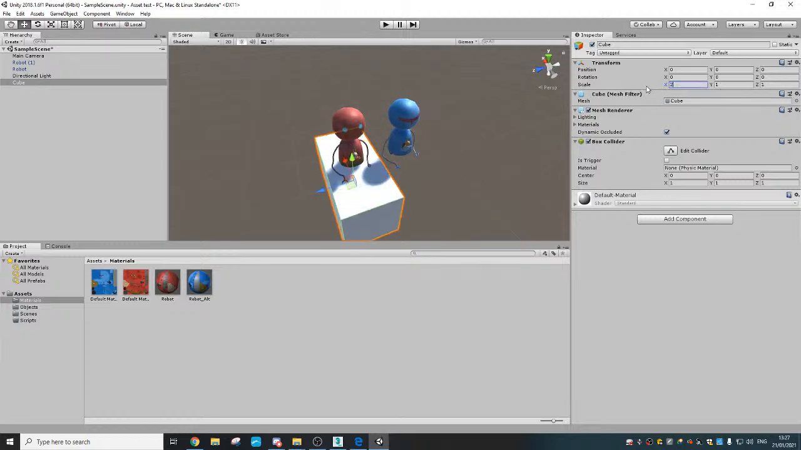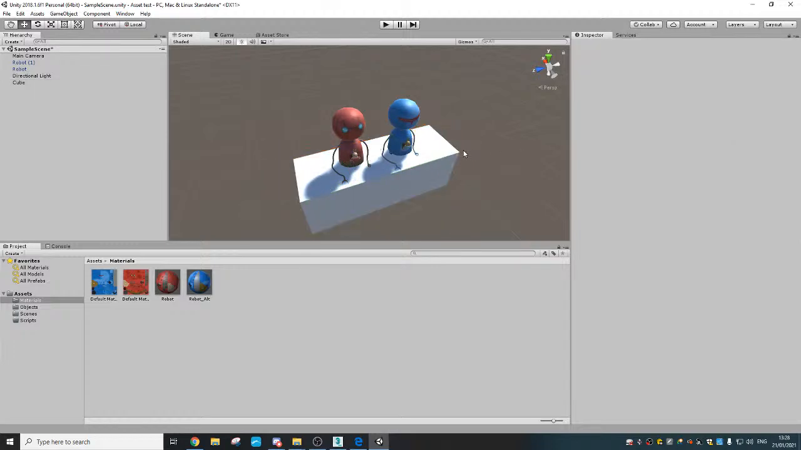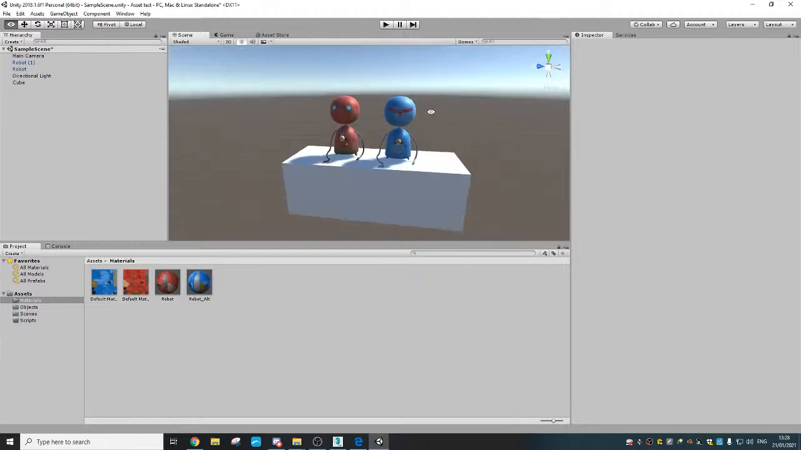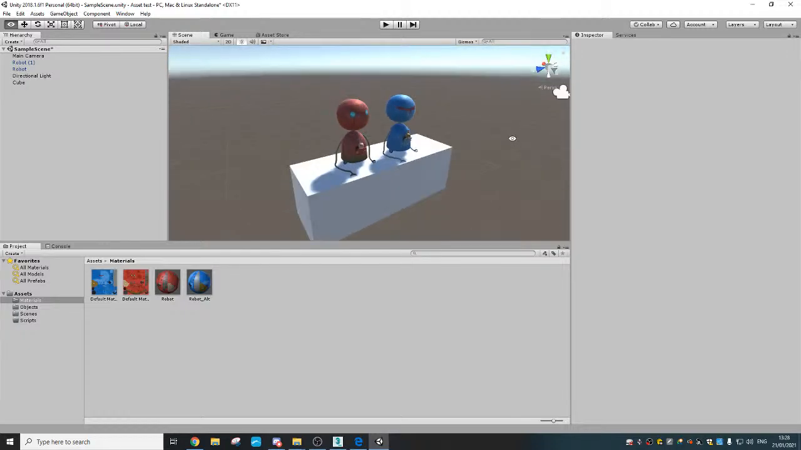Let's scale this to 1. I was just scaling up the box, the cube that we have.